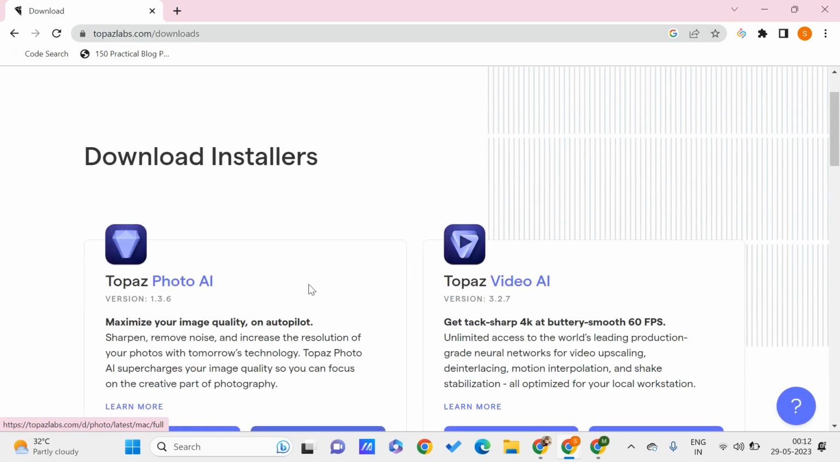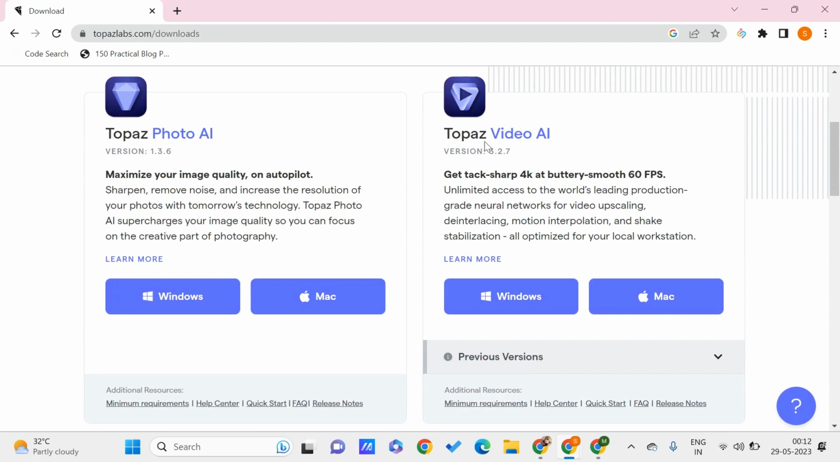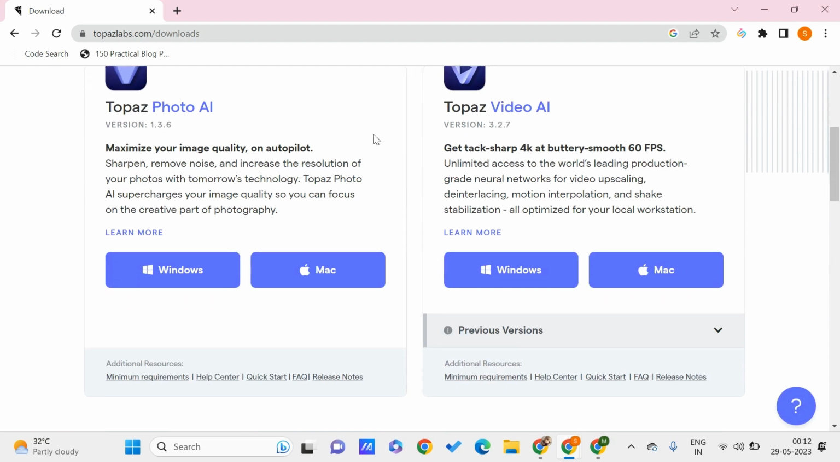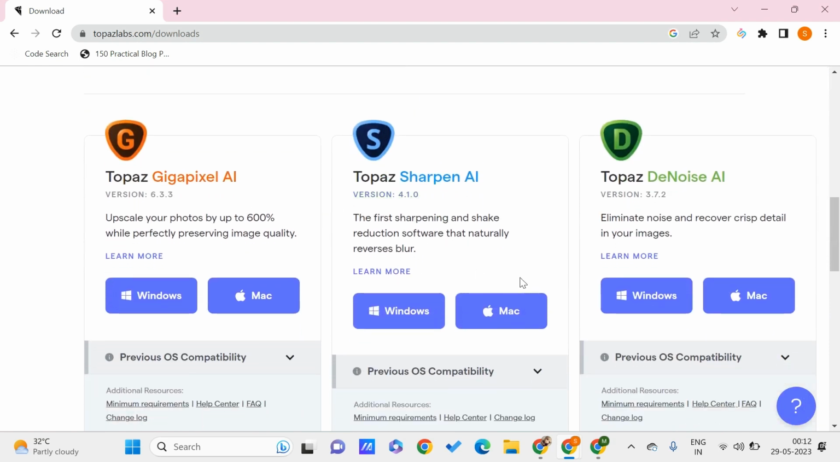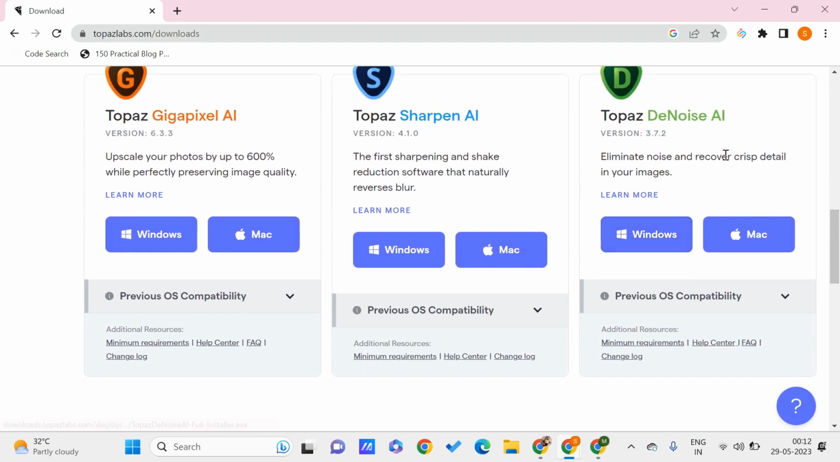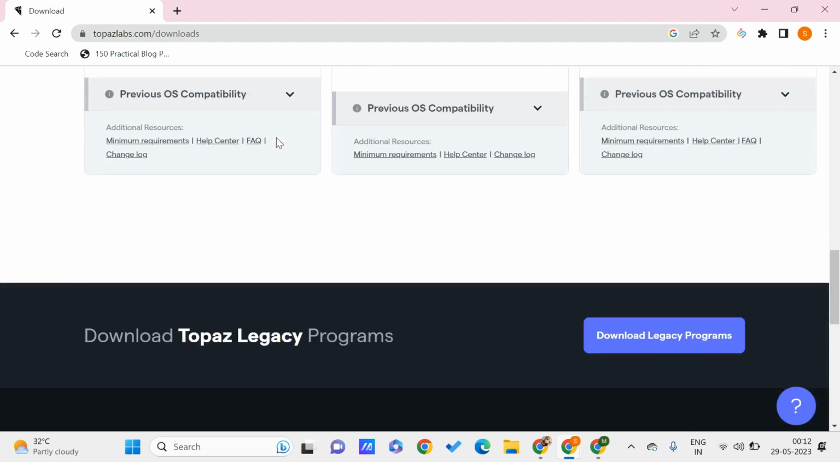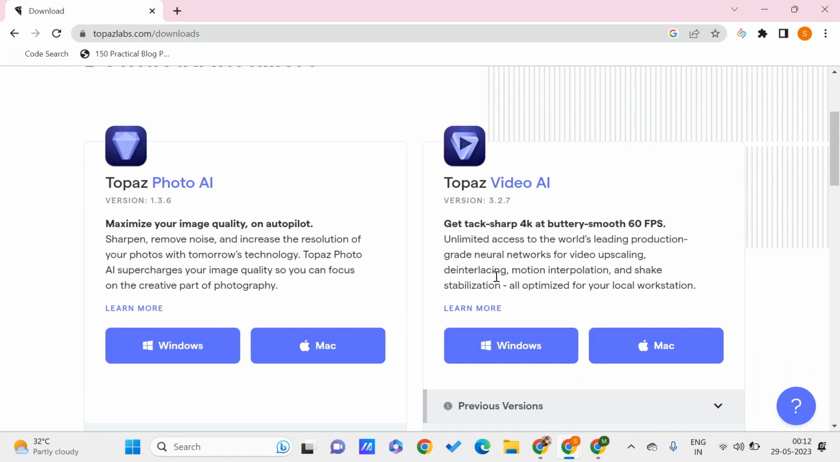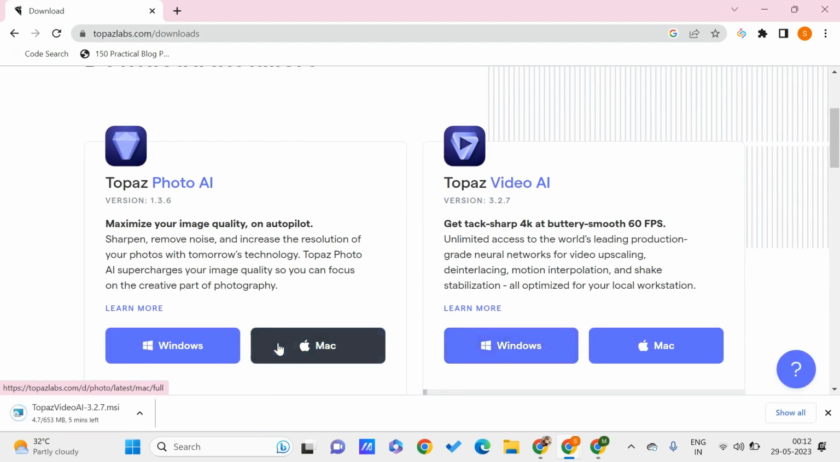Here you can find two installers, the Topaz Video AI and the Photo AI. And there are other things like Denoise AI, Sharpen AI, Gigapixel AI and all. Now let us go for this Topaz Video AI. I'll click on Windows and it is getting installed.